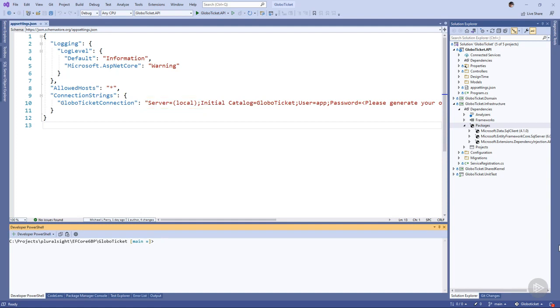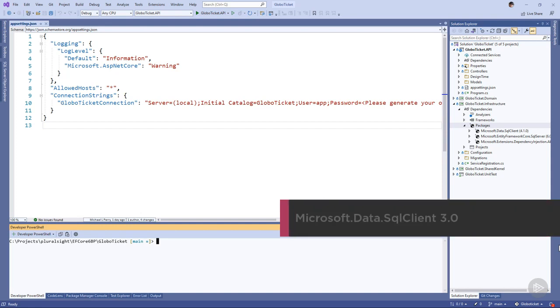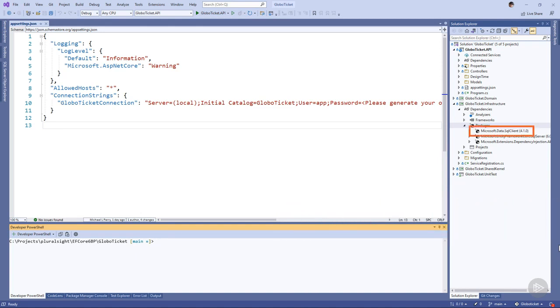So let's fix that. Carlos wants the application to authenticate using Azure Active Directory so that he doesn't need to manage a password. This feature was enabled in Microsoft.Data.SqlClient version 3. He has added the newest version of that package to the infrastructure project before deploying. So he's currently at version 4.1.